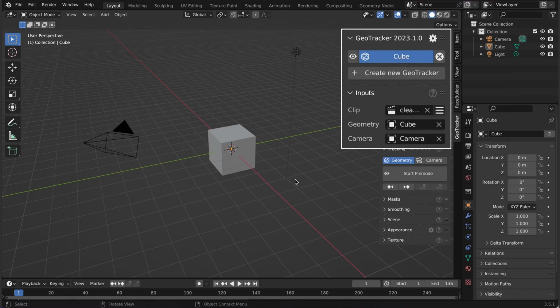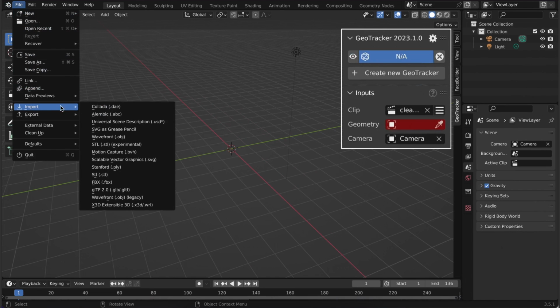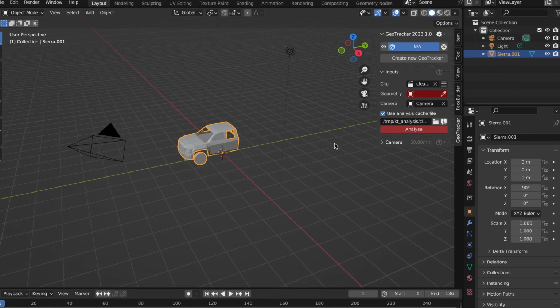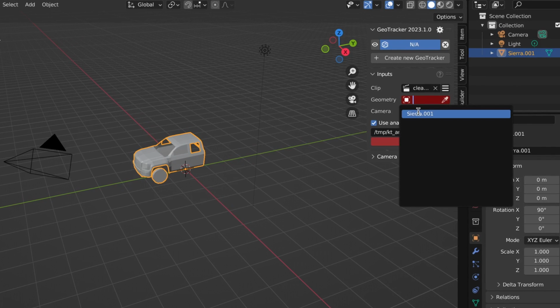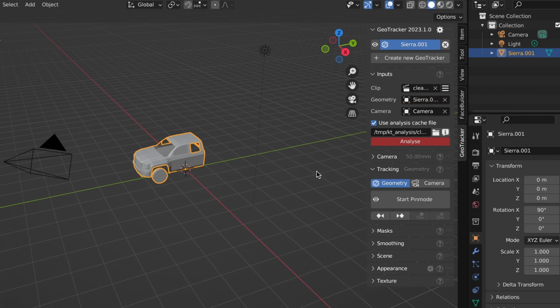Basically, a geometry is a 3D model of a similar shape to the target object that we want to track. Right now we have a cube in here, which is the cube from the Blender startup scene, and so GeoTracker just picks it from there. We're going to delete this cube because we won't be using it anyway. Instead, we'll load a custom 3D model of a truck the standard Blender way. So go to File, Import, choose the OBJ format and load it. Then you can either click on the empty field here in Geometry and select it from the list, or use the object picker to select it right in the viewport.